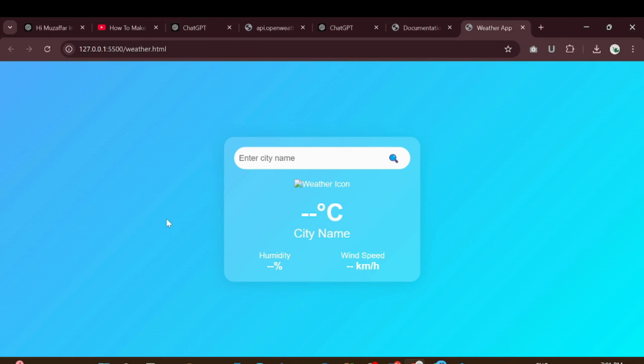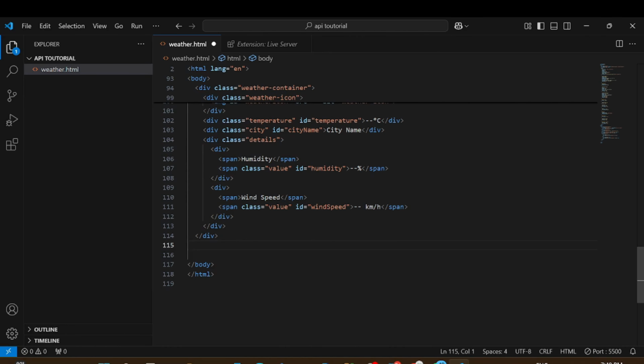So we have already built our interface using HTML and CSS, which includes an input where the user enters the city name, a button, and the weather placeholders like humidity, wind speed, and temperature. Now let's dive into how we can connect our app with the OpenWeather API and show its JSON data in our app. So let's start by writing the code to detect when the user clicks on the search button.